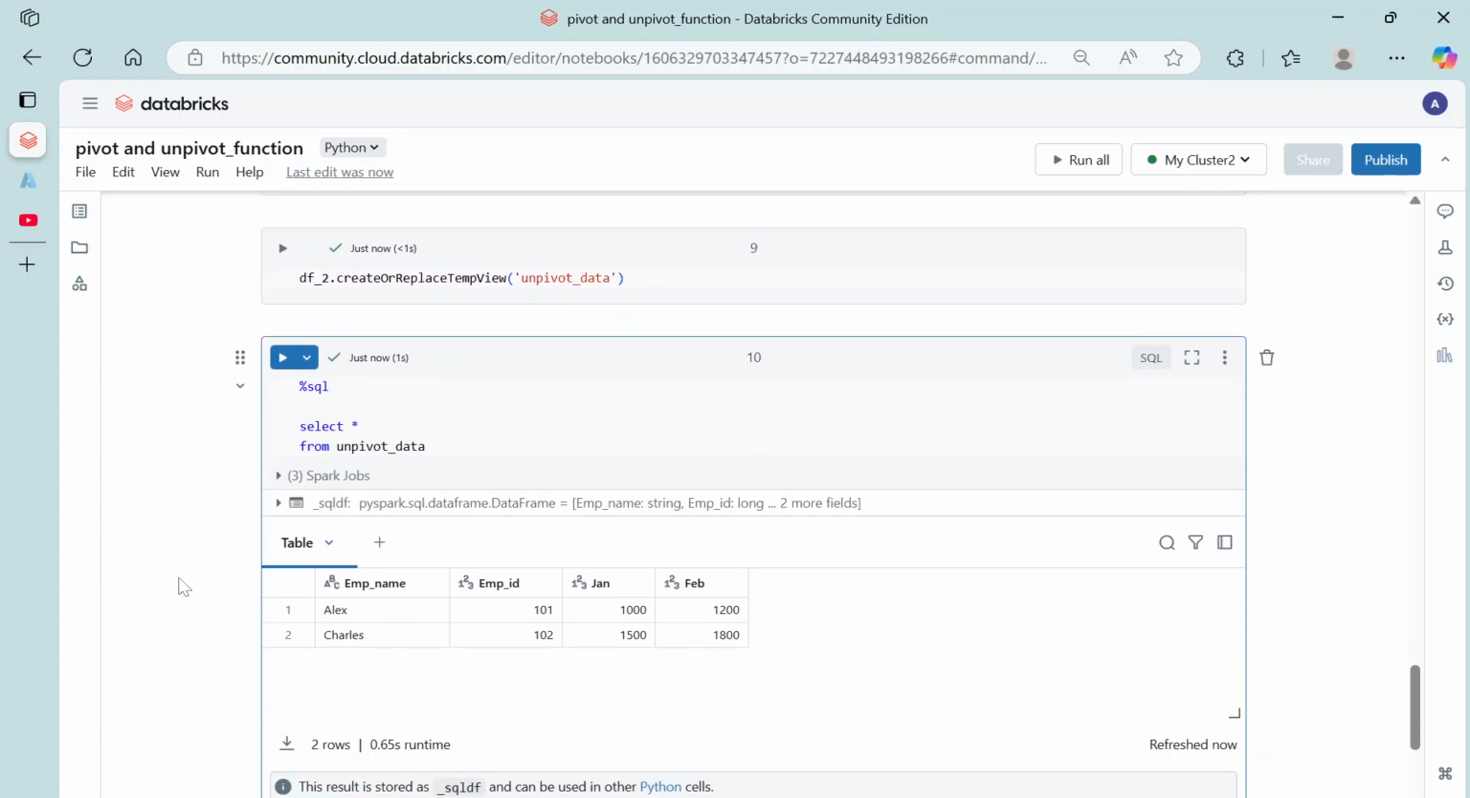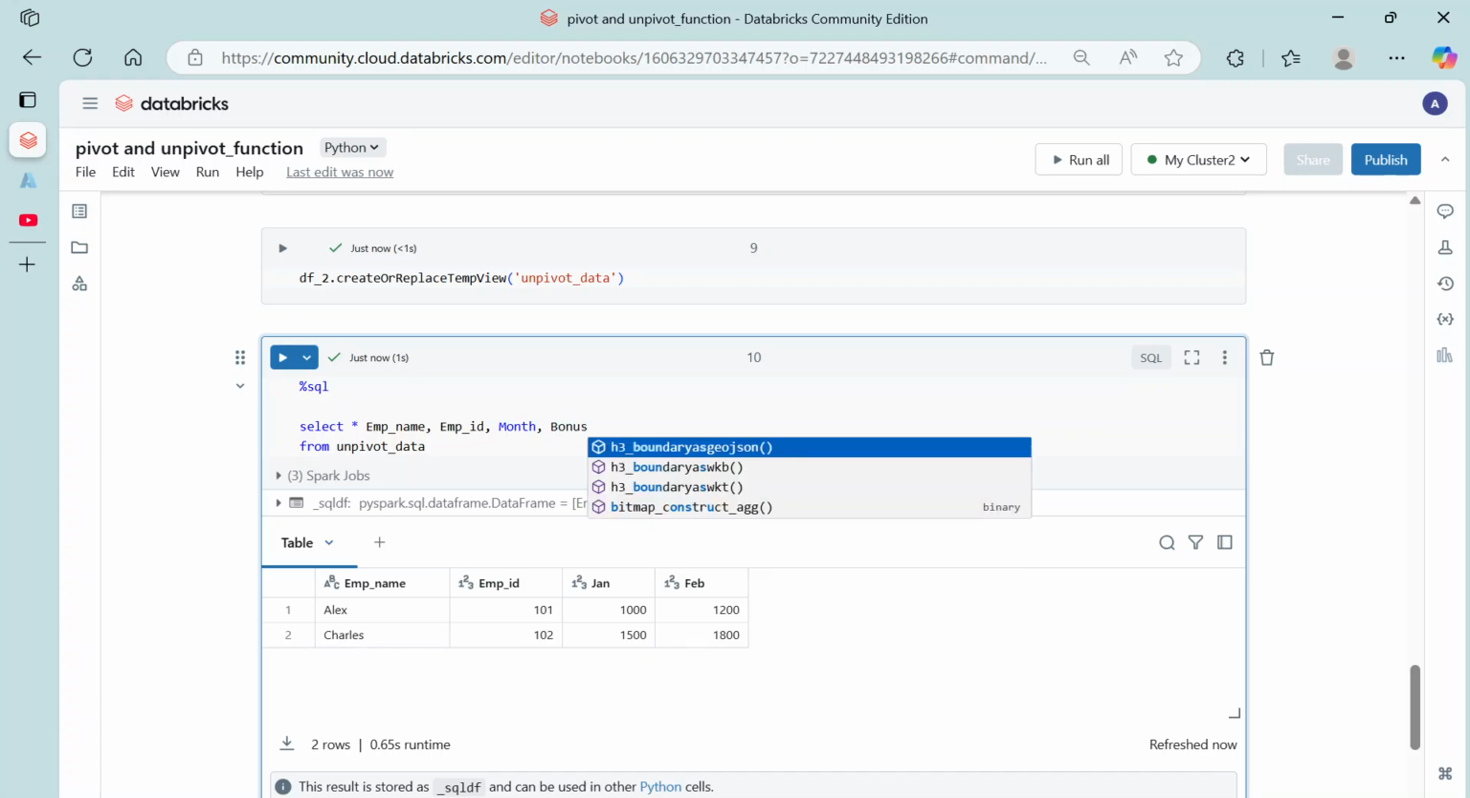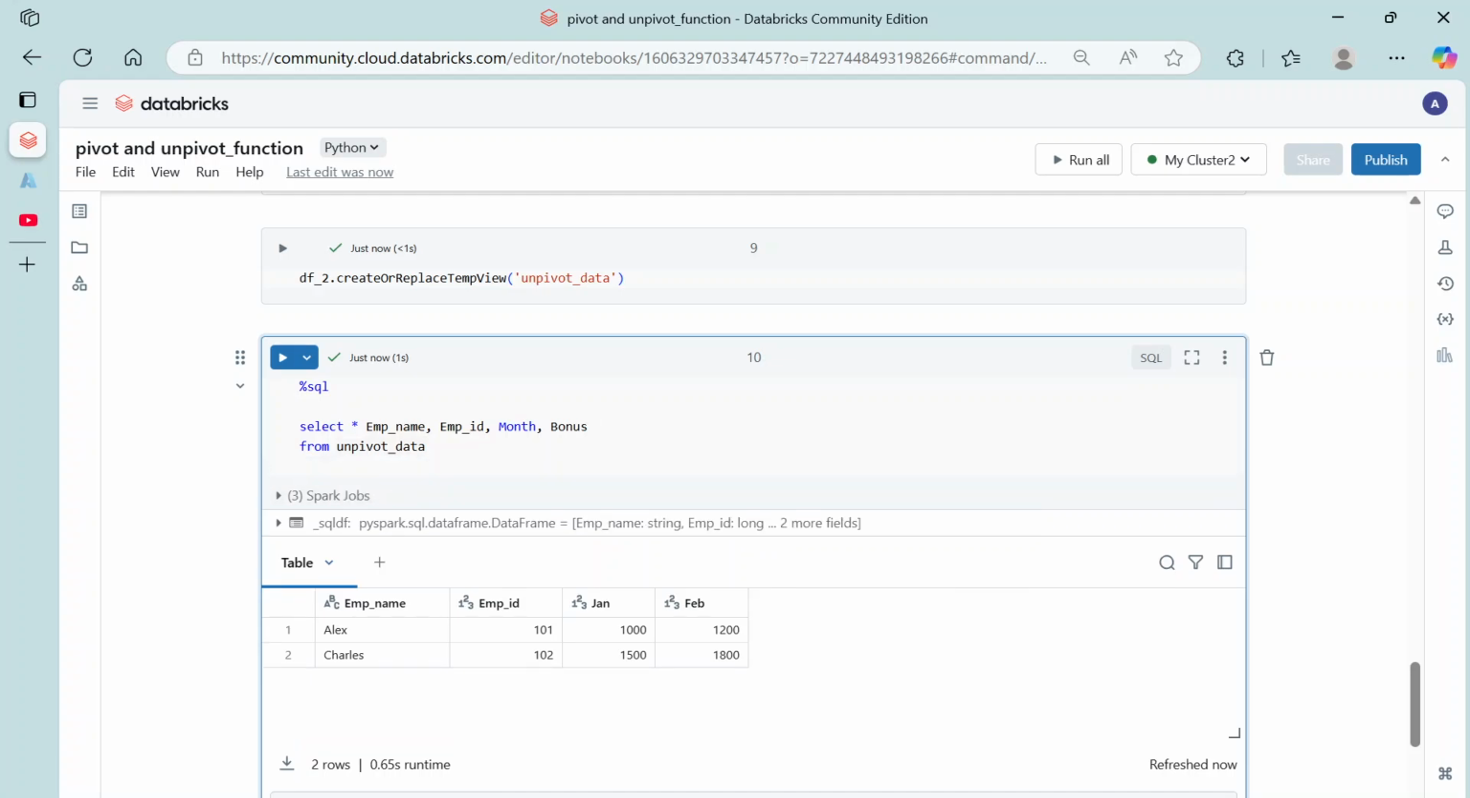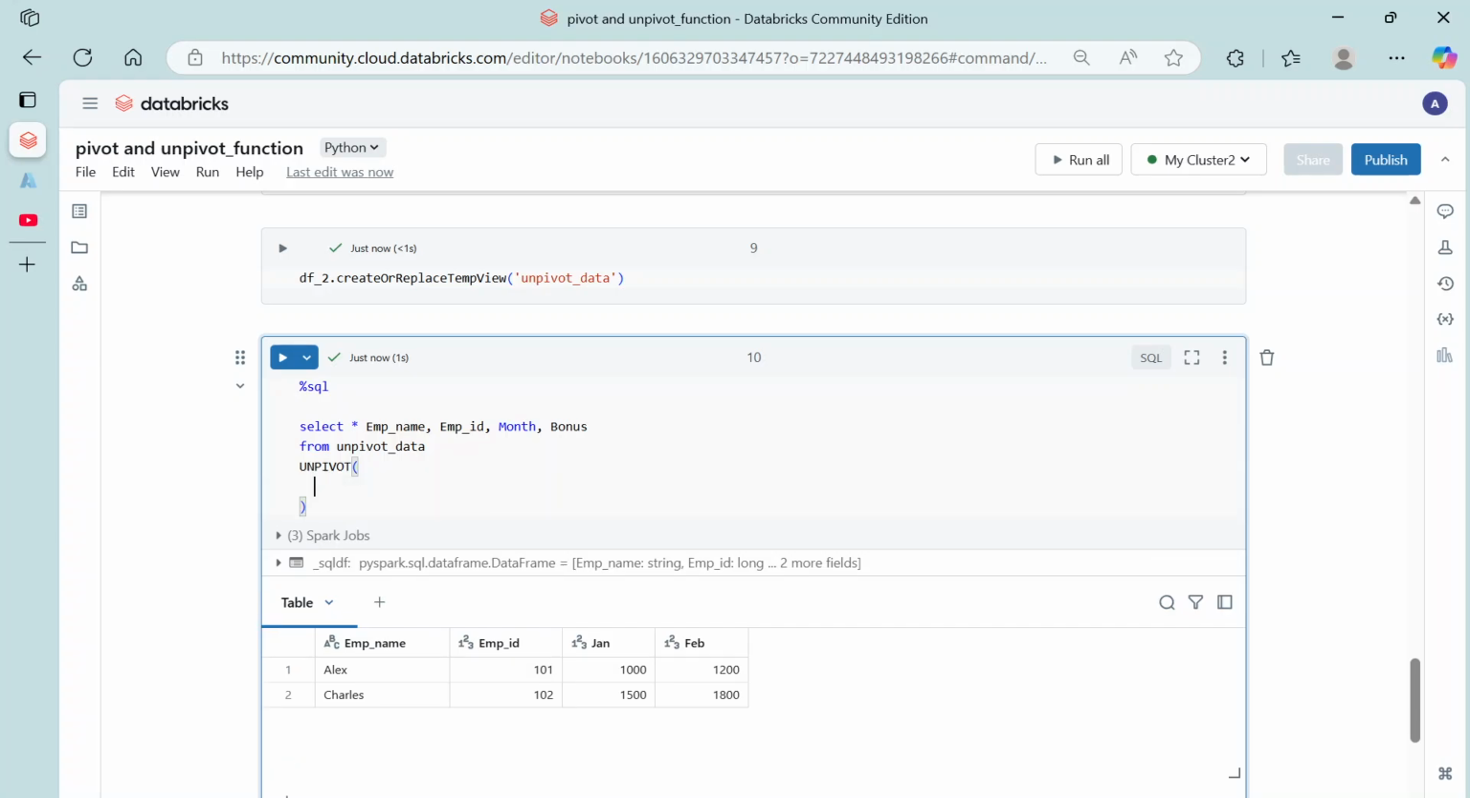Now I have to convert this into the unpivot data, right? So I need to take the employee name first of all, and then the employee ID, and then the month. And I have to take, let's say, bonus, the way we are writing from this data, but we have to use the unpivot function here. Why is it not coming? Because you are passing the wrong column, and this column will be part of the unpivot, and that's why.